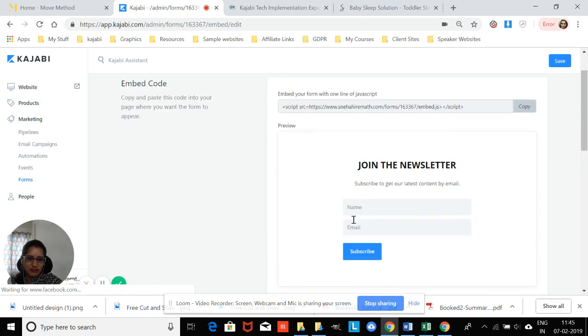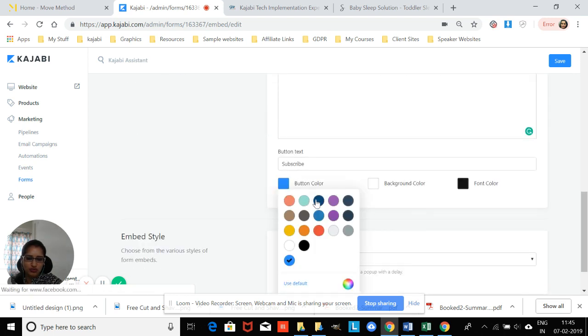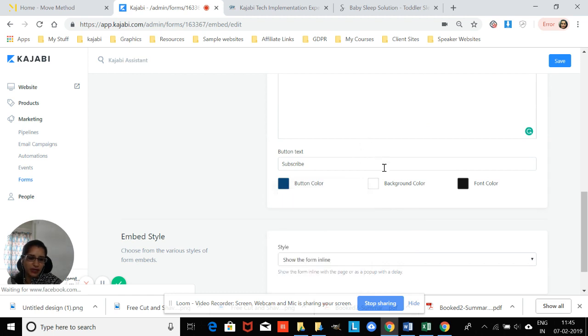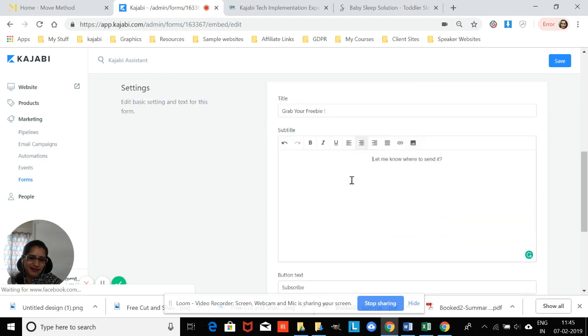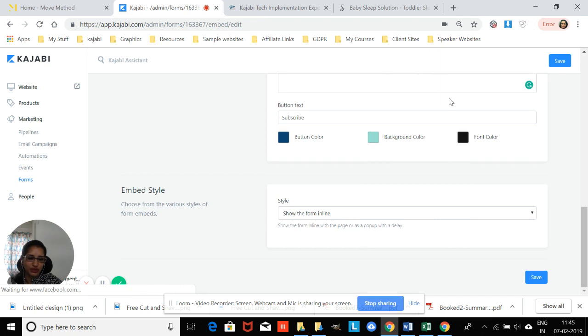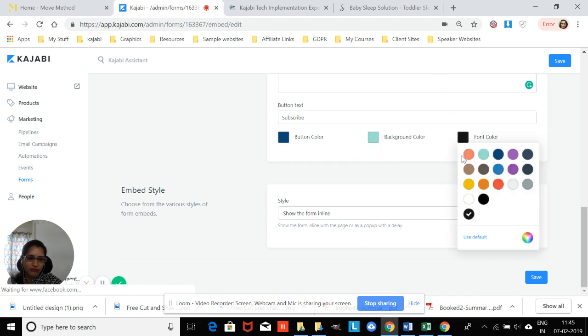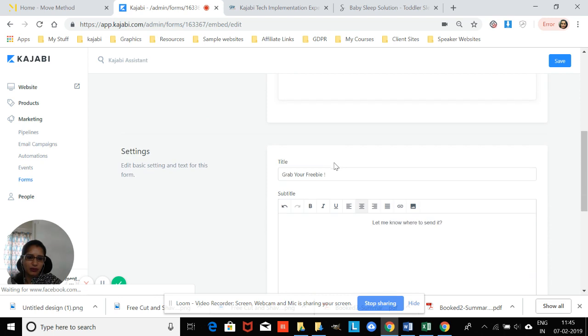And I want to change this button color over here, subscribe. I want to change it to dark blue, which is my brand color. And I want the color of the form's background to change to light blue, which is again my branding. And then I want the font color to be peach, which is my brand color. So these are the three brand colors I wanted, and I want to change the text. Yes, please. This is the text I want on the button. These are the things that I want to change.